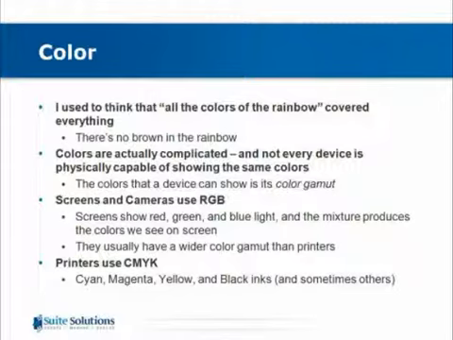And almost as a separate point, not necessarily related specifically to the choice of using RGB, screens and cameras support a wider color gamut than printers. That means they can show a wider range of the different possible colors that the eye can see.